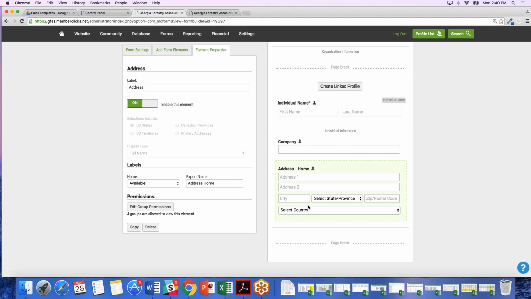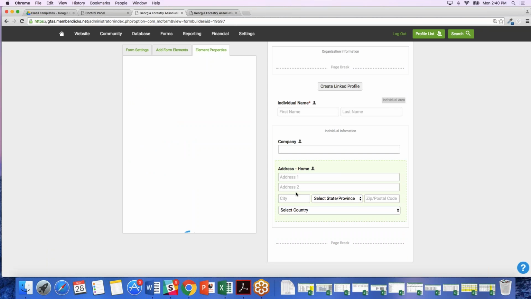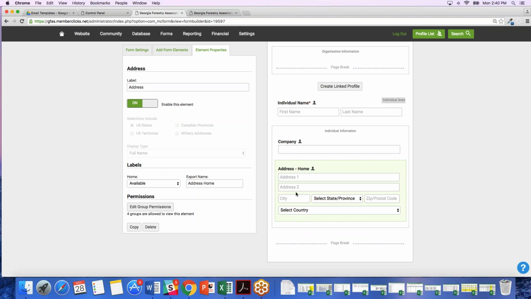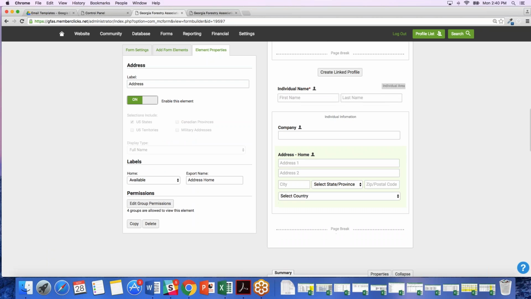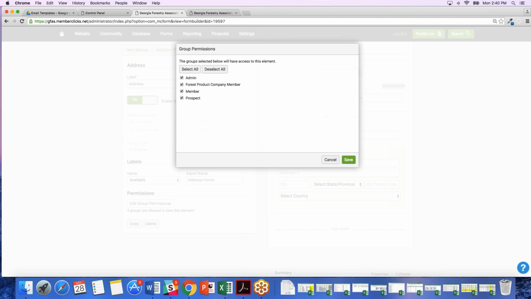If we want to look at some specific element properties for this one specific field of address, then we can click on it. By using this drop-down, we can make this required. We can make it not available. In this case, we just want it available. There's that export name that we're going to see in the Excel document. And here are those group permissions we can set. So if we didn't want all of your members to see this field to fill out, we could just check who we wanted to see it.